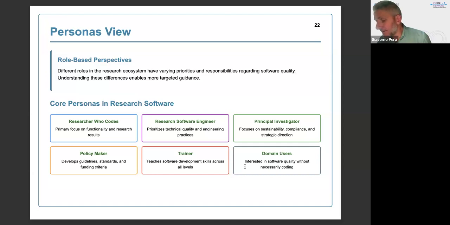Open source practices often see policymakers and PIs driving open source decisions at strategic levels, while RSCs and researchers who code handle implementation details like licensing and contribution workflows. Sustainability sees PIs and policymakers focusing on long-term planning and funding models, while RSCs and trainers work on technical and educational approaches to sustainability.